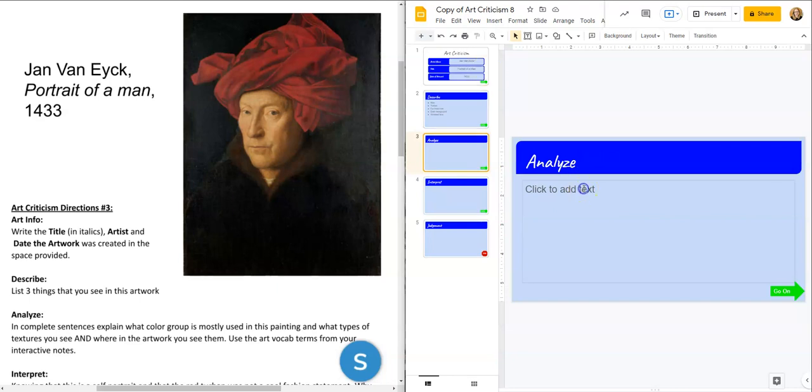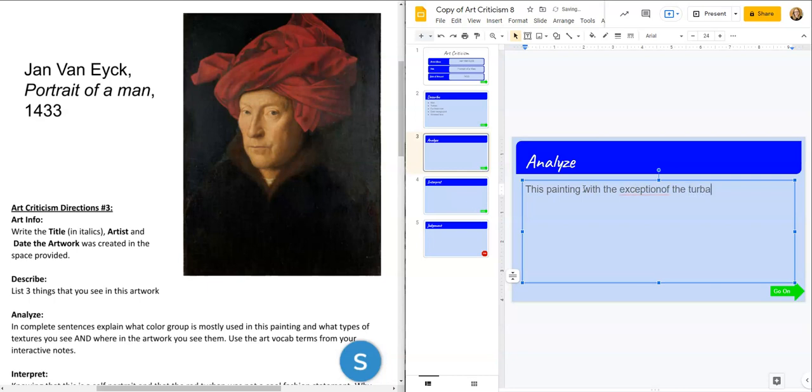Yes, there are. All right, so we're going to say this painting, with the exception of the turban, is painted in neutral colors such as white, gray, black, and brown.